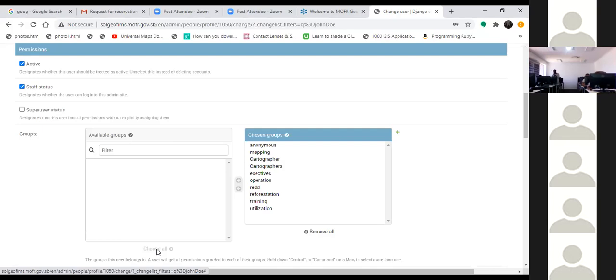And then scroll down. You can enter the organization name, like MOFA. Some of the fields you can skip, but it's good if you name the organization. MOFA, yes, choose all.